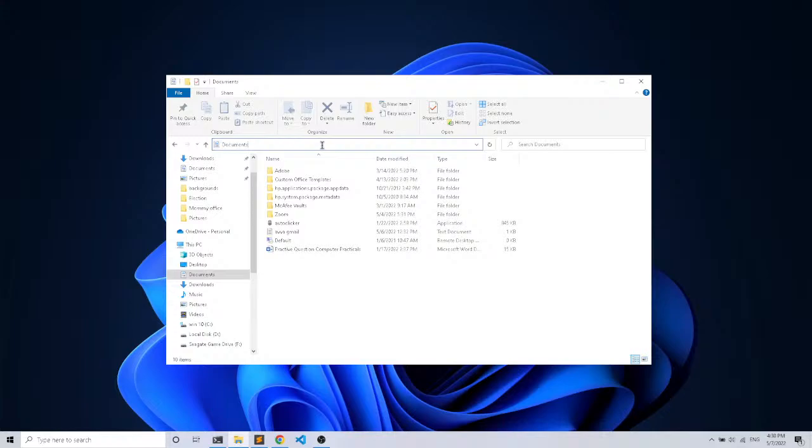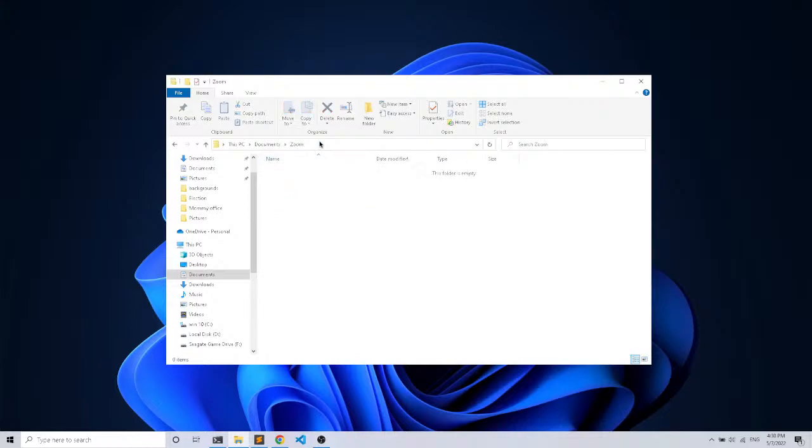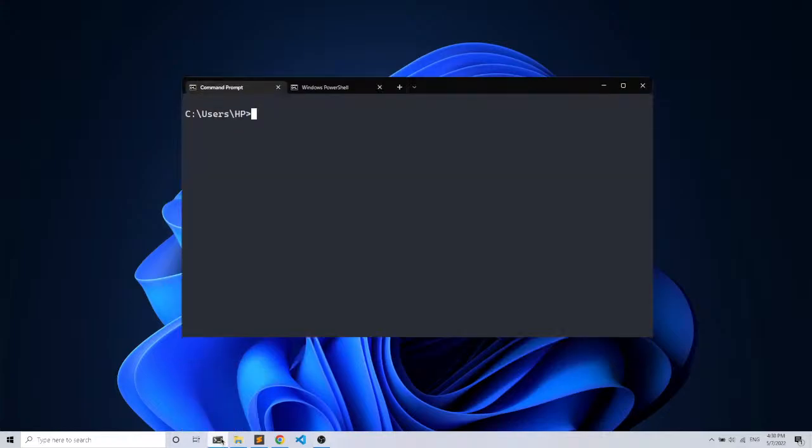For example, I'm going into some folder called Zoom, in documents. You can see that I get something like C colon slash and the path. Copy that, go back to your command prompt, type cd, and paste that in. If your folder is in another drive, let's say F colon, type F colon and then that command, and it will go to that directory. It means that you're in that folder.